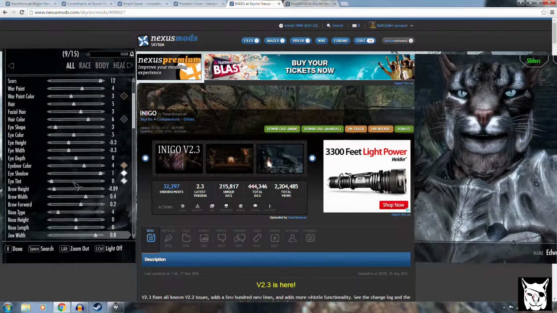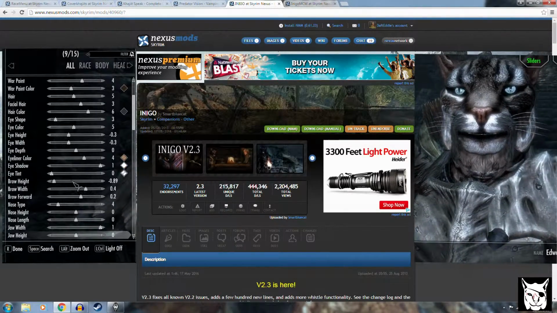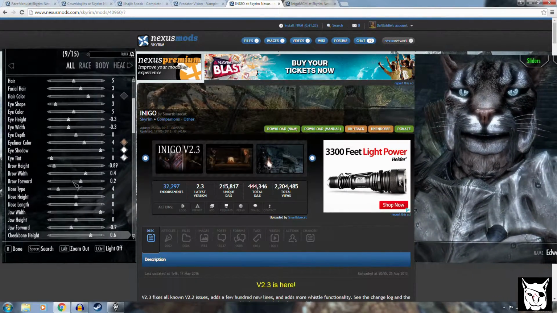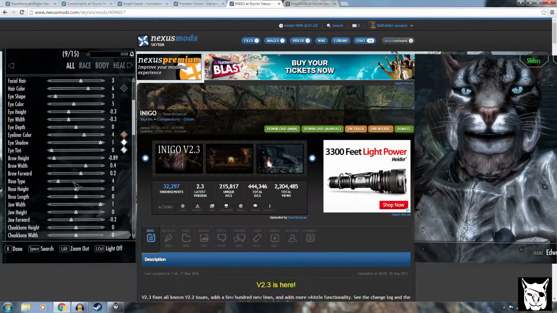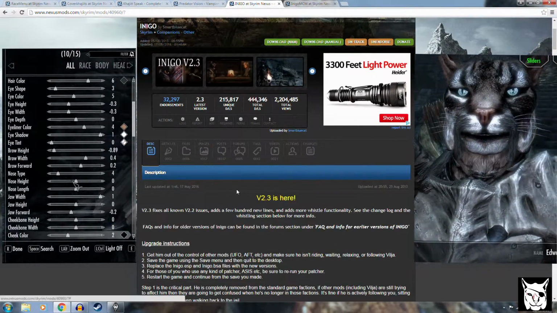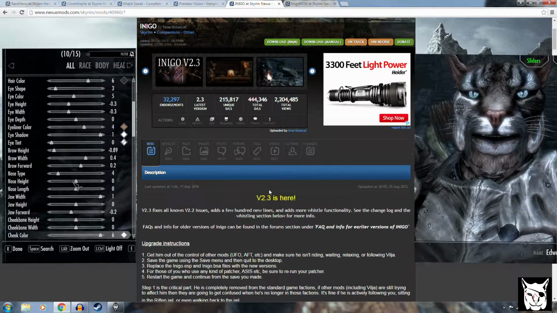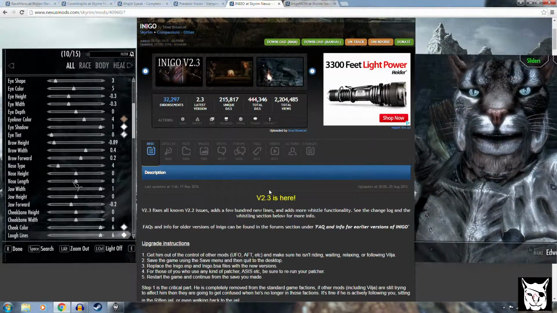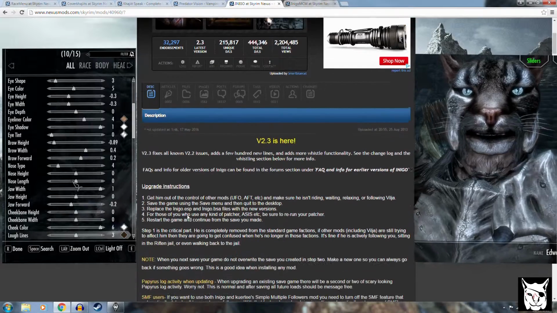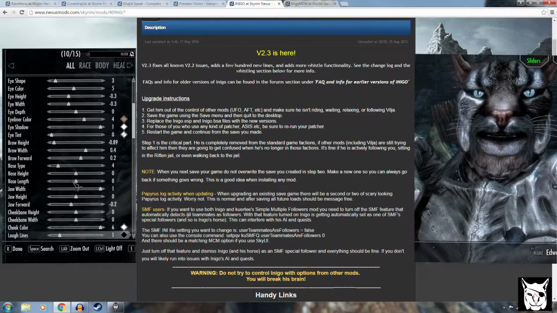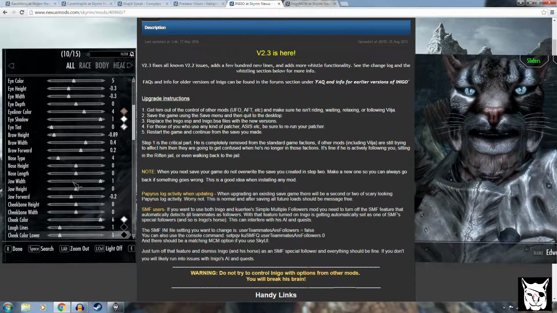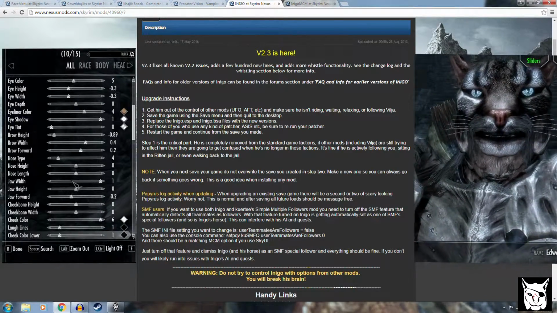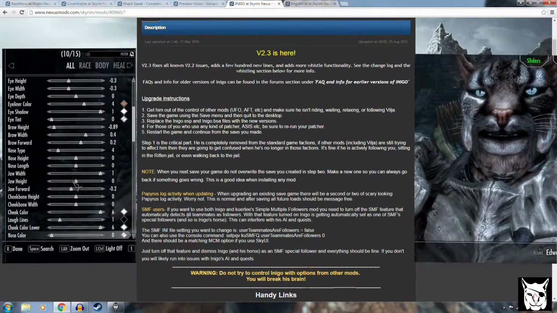This is the latest version, 2.3. I believe I'm on 2.0. I'll have to have a quick look through the notes and make sure I'm fine to upgrade from version 2 to 2.3. And if I am, the instructions are very simple. I get him out of control of any other mods, so UFO or Ultimate Follow Tweaks. Make sure he isn't riding, waiting, relaxing or following Villager. Well, last time I was with him we were in a cave, so we should be fine there. Save the game where it's already saved.